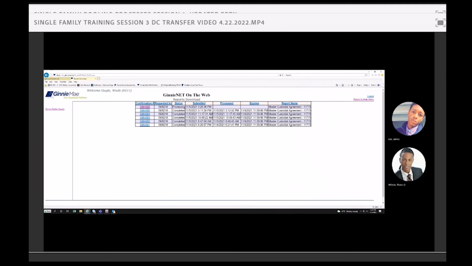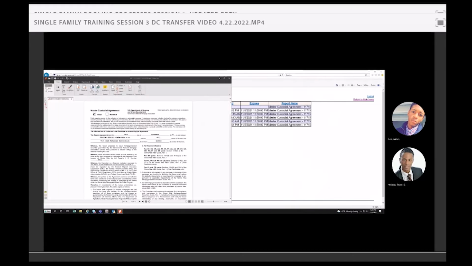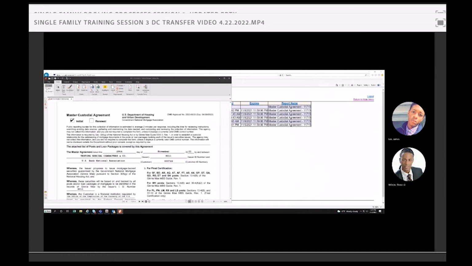Okay, so we're getting ready to do the generation of that report. What it does is show you all the listing of the pools that we have on there and where the pools are going. So the custodian will get this list. That's the actual form there. Let's bring it up a little bit closer.